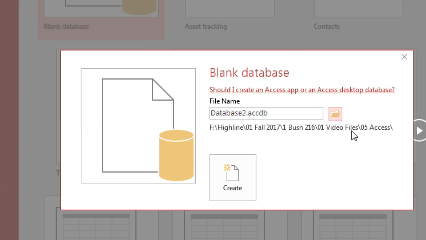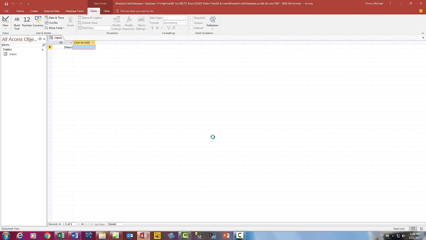Now, we could have created the name in that last dialog box, but now we can come here, and we're going to call this Wooden Crafts Database.accdb, Access Database. That's our file extension. So we've given it a location and a name. Now we can click Create, and we're opening up a blank Access database.